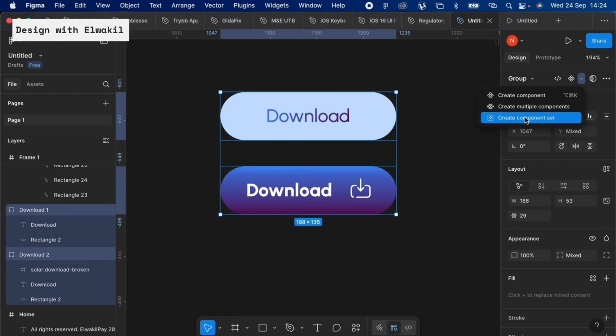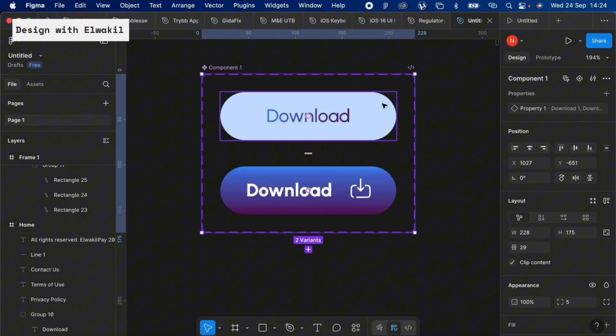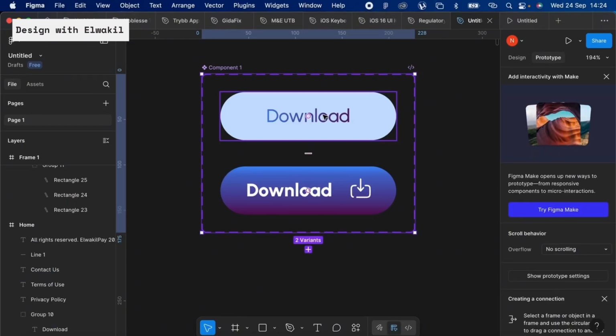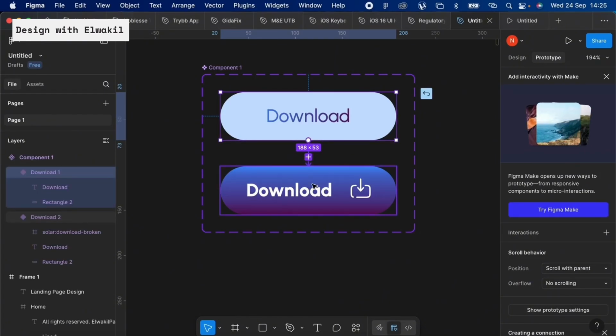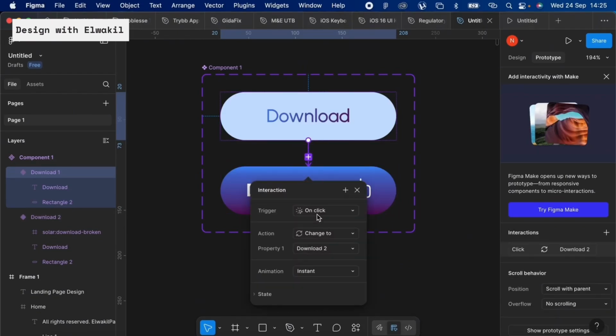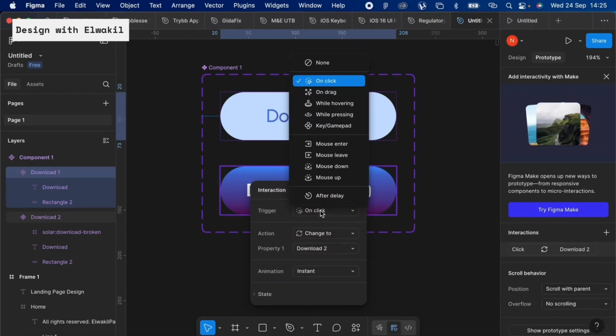So once we're done with that, we can go ahead and make this a component so that we can add interactions. So select both of them and then click on this icon here and select create component sets from the properties panel. So go into the properties tab and then click on the first button and drag the wire all the way to the second download button.